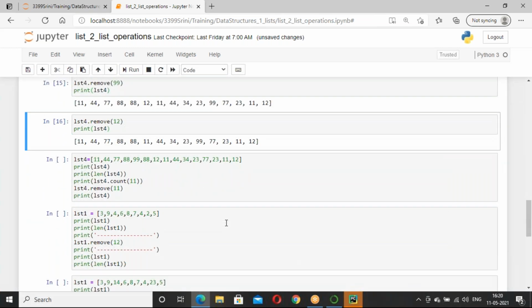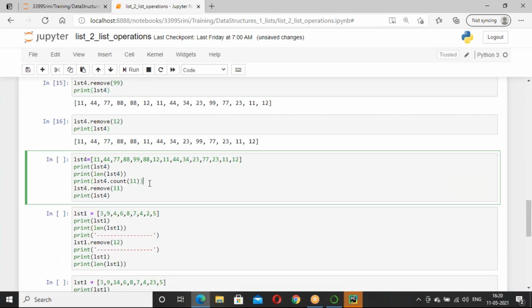Already in the string functions, we understood the count function. In the string object, we understood the count function. The count function counts the number of occurrences of the given value. See here, this is LST4. I'm printing the count of 11. How many times is 11 there? Here is 1, here is 1, and here is another one, 3 times.